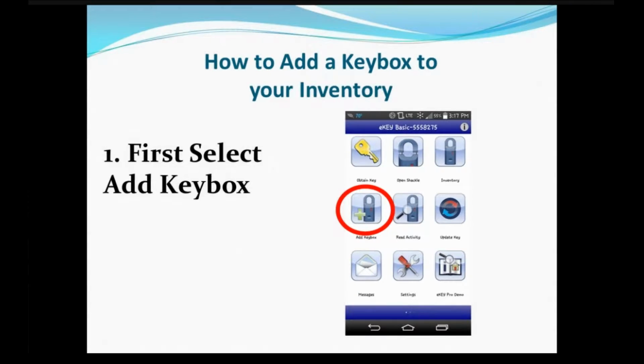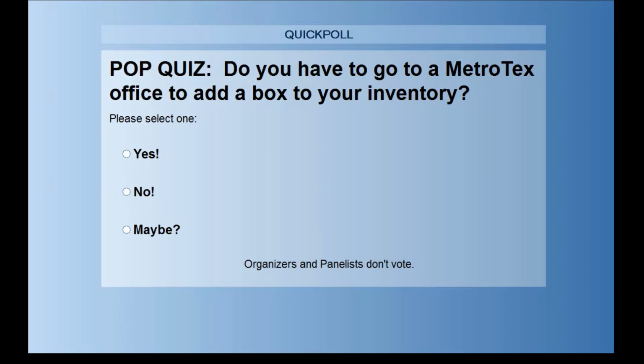Next thing we're going to do is how you're going to add a key box. Let's say you happen to purchase a key box from another agent. Oh, looks like we have a pop quiz. Oh, we didn't tell you we're going to have quizzes today, did we? All right, do you have to go to Metrotex office to add a key box to your inventory? Okay, let's see what everybody has to say about that.